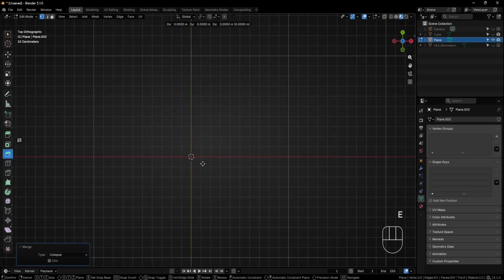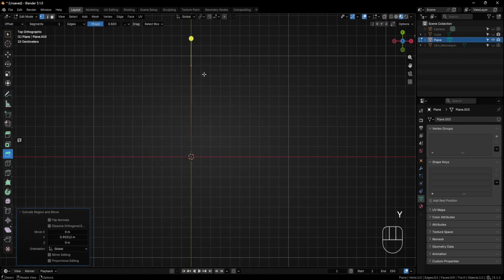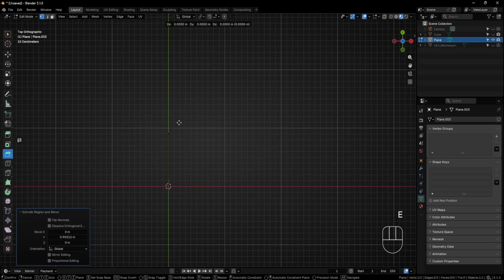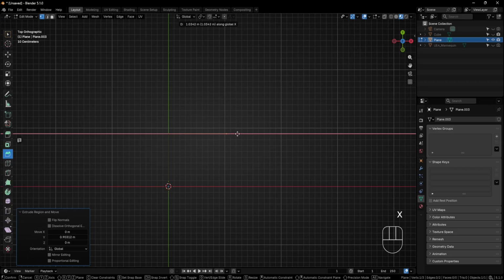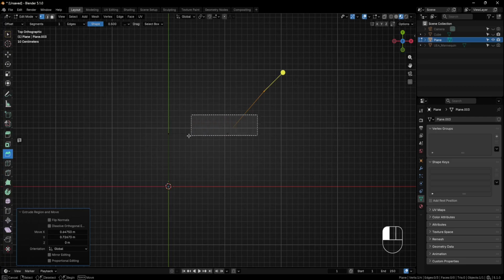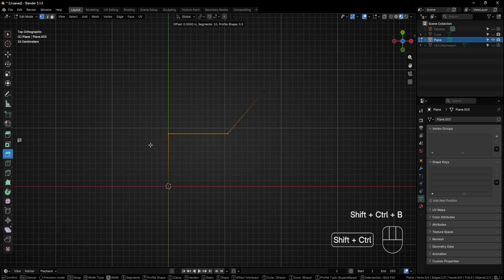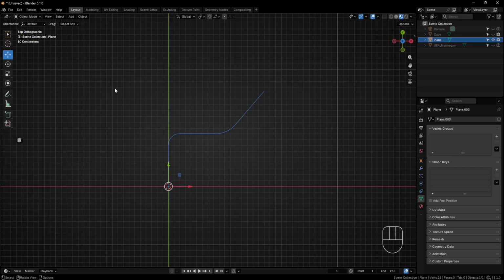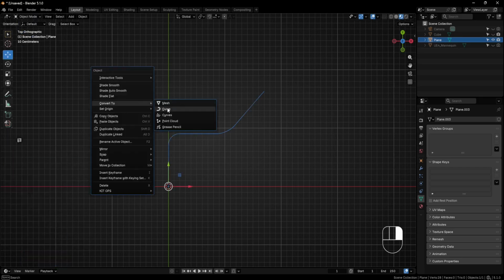So now I can hit E and then Y and drag over to about here, then hit E and X and drag out in this direction, then hit E and drag over here somewhere. And now I can select these two vertices, hold down Control and Shift, and hit B, and I can bevel these corners. And I'll set the segments to 12, then switch to Object Mode, right-click, and convert to Curve.